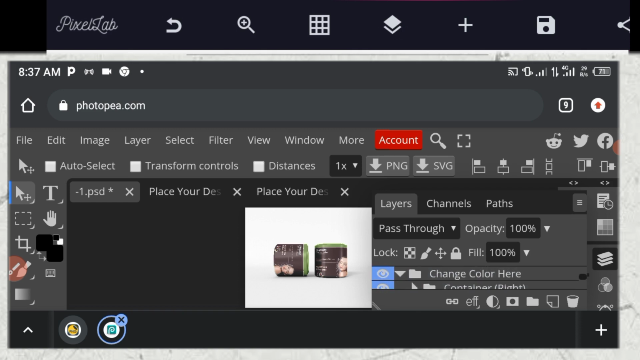Good. So you see where they write change your color here. You click on it. You click on the triangle. So it will actually go down and show you container right, container left. So that is the cover. So you choose the container left. You click on it. Sorry. So you click on the triangle again. So it will show you lead and label. I'm not going with the label. I'm going with the lead. So let's go. Double tap the lead to change the color.